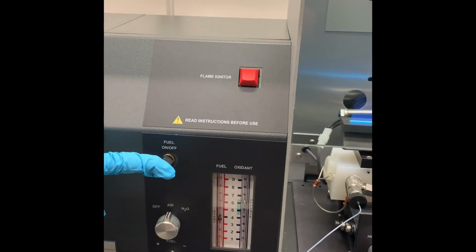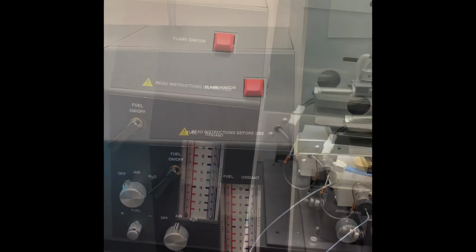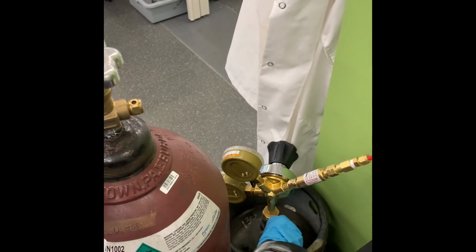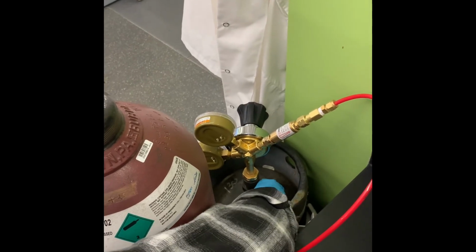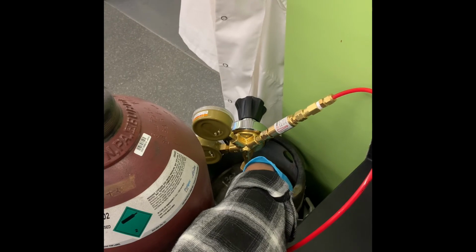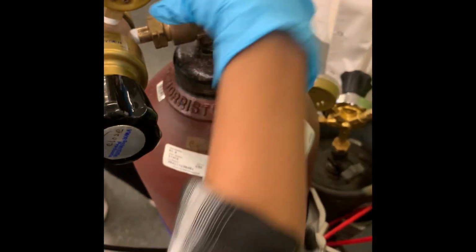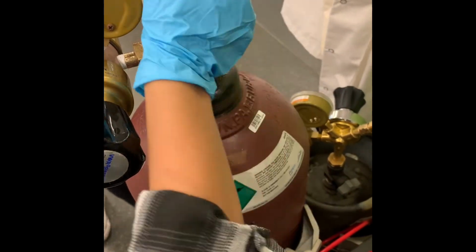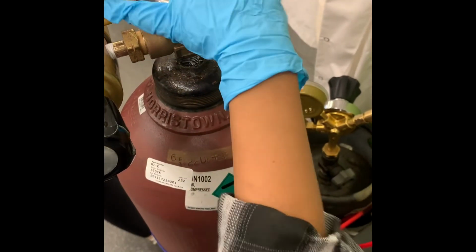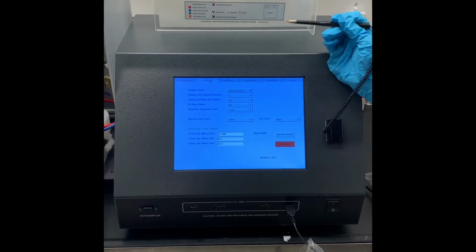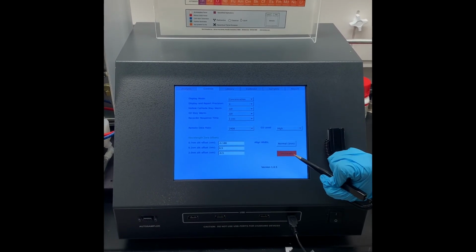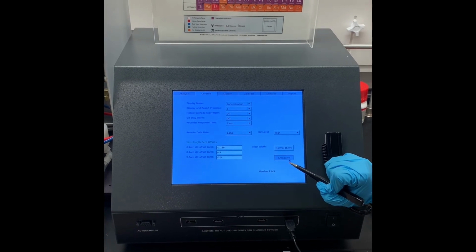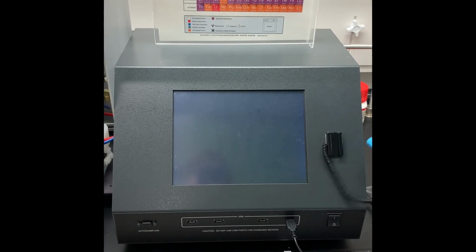To shut down the device, start by turning off the fuel. Then turn off the air. Close the acetylene valve first by turning the valve clockwise instead of anti-clockwise. Then turn the compressed air valve clockwise until it is turned off as well. To turn the screen off, go to the Controls section and press Shut Down. You have completed your atomic absorption spectroscopy test.